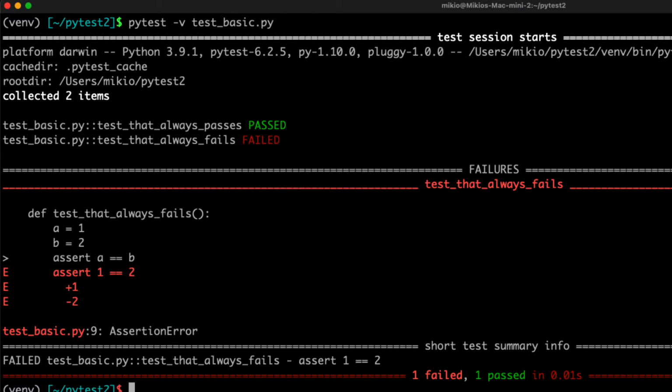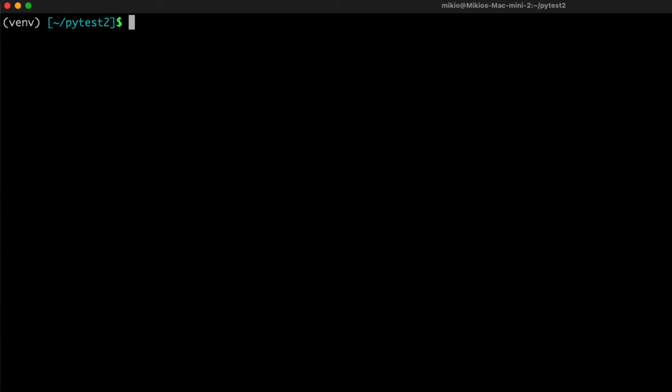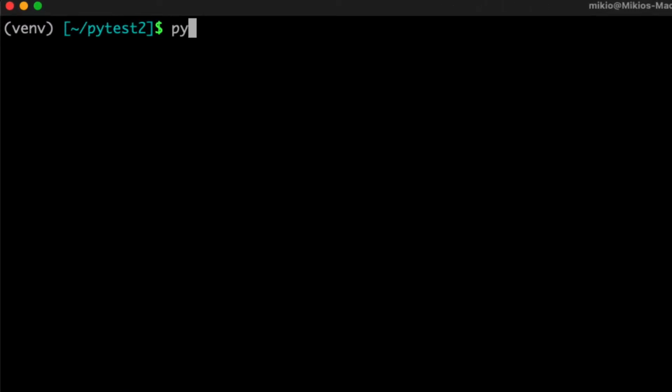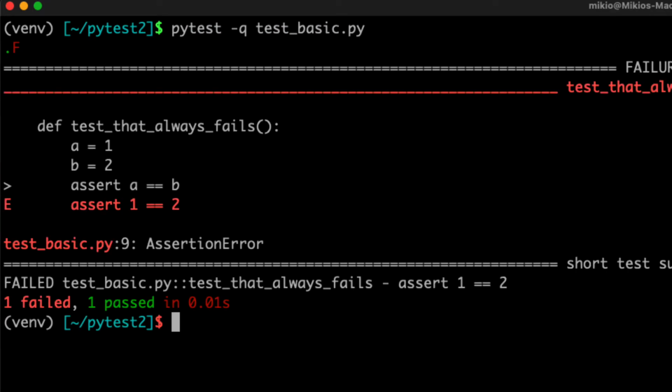But if you want to see less information, you can use the -q option. This time, you can only see the test results and traceback. This option might be helpful when you run hundreds of tests regularly and just want to see the summary of the test results. But if there are errors, you can still get information to find out what went wrong.